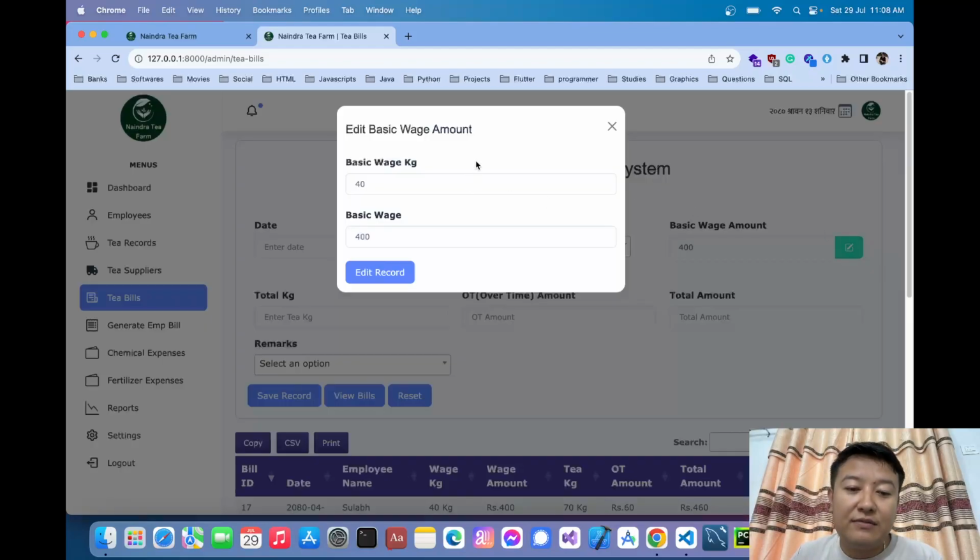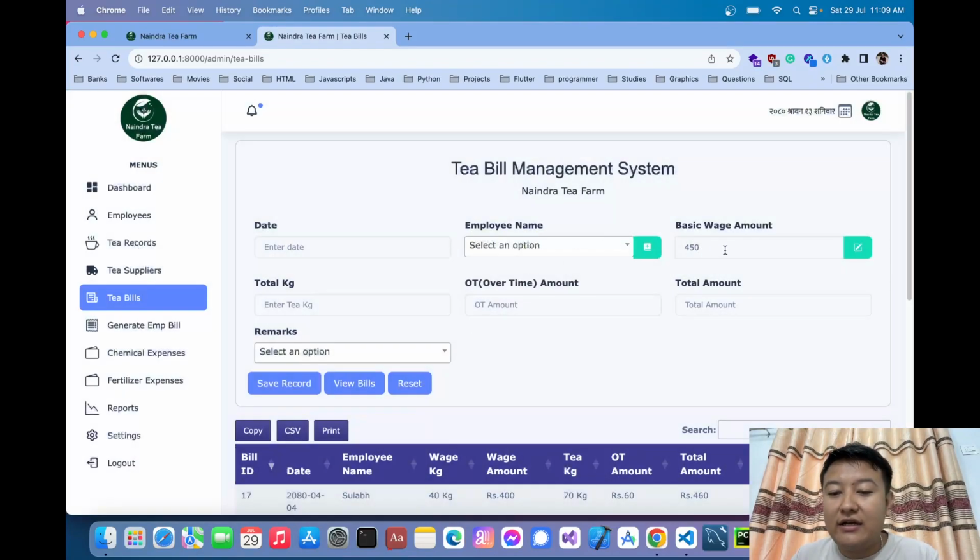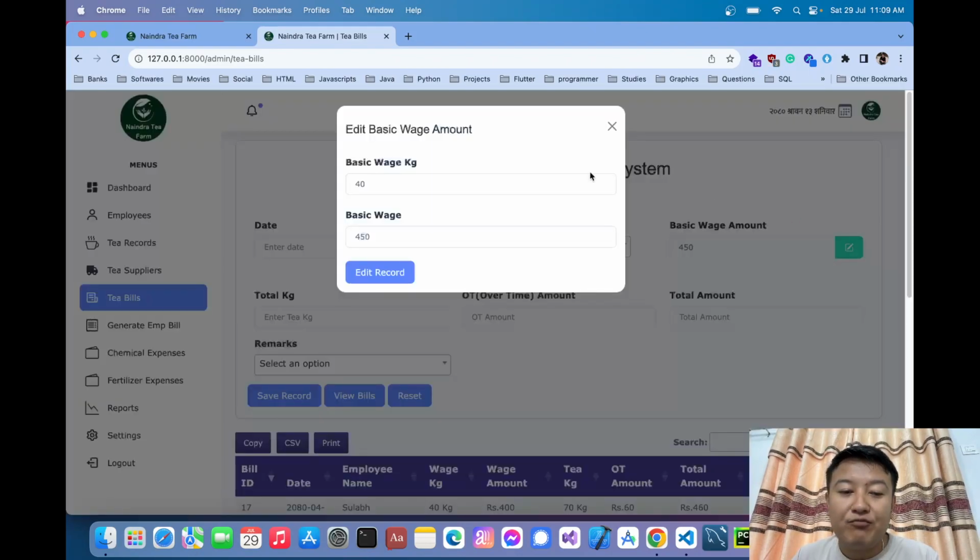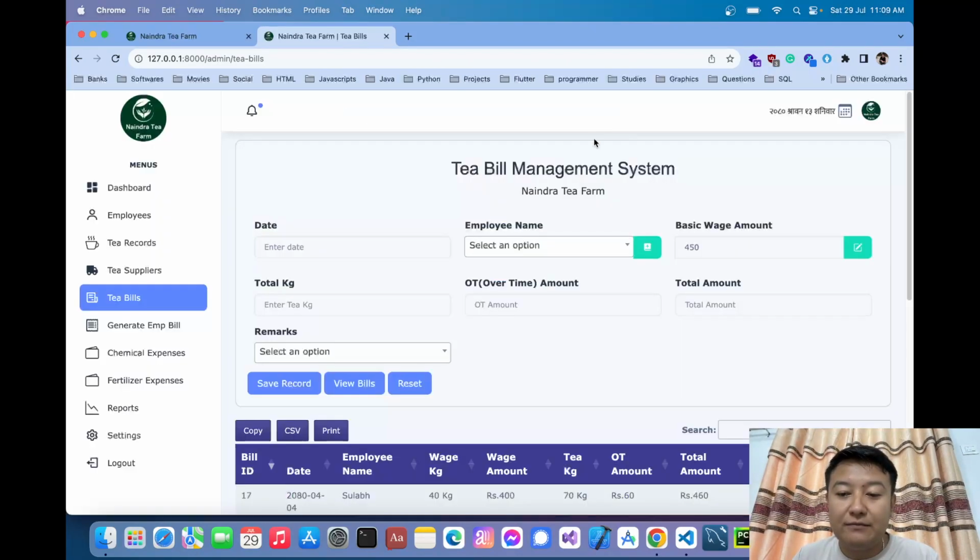The T wage is based on the weight system. For example, if Sita Cordell has collected 40 kg of tea, then she will get the basic wage amount 400, and I can change it anytime. For example, for 40 kg I can mention 450 rupees, and I'll just edit it, and here it shows me the basic wage amount is 450 rupees for 40 kg of tea.